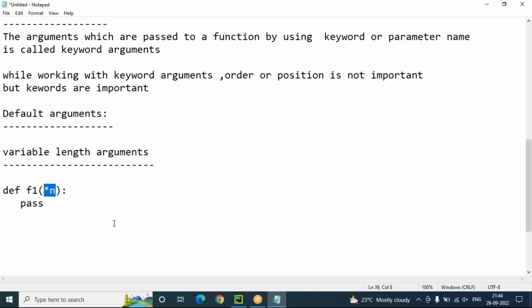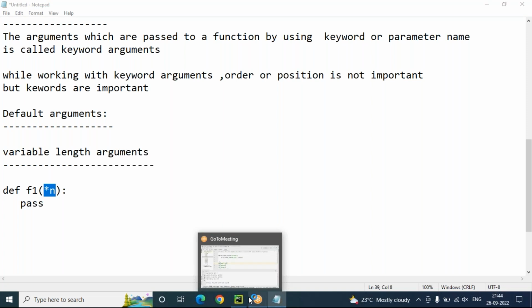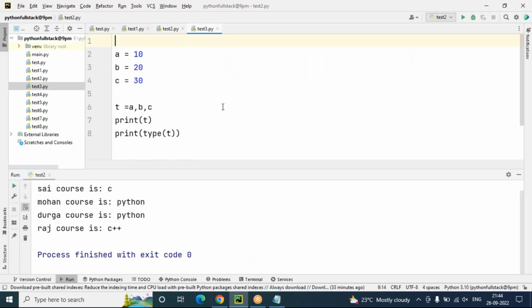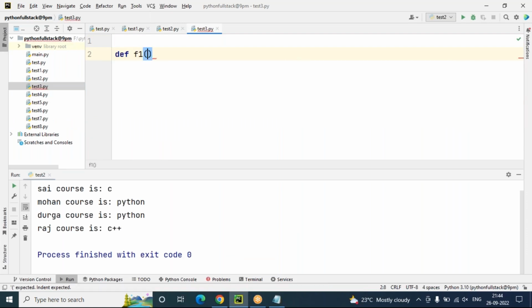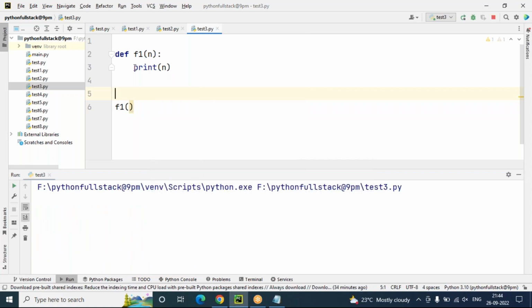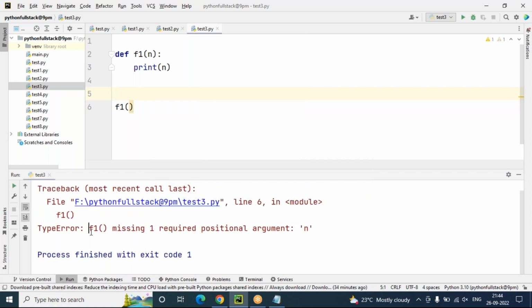So let's try to discuss this. For example, in this program, I just want to create a function like f1. My input is n. I'm taking print n. After that I'm calling the f1 function. We have to supply one value for this f1 function, otherwise it will give errors. Let's see. I don't supply any value for this function: missing one required positional argument n. Let's pass one value. One value, it's okay, fine.